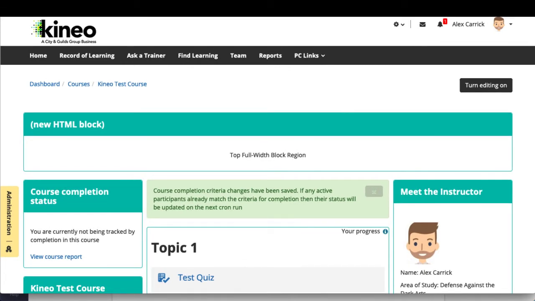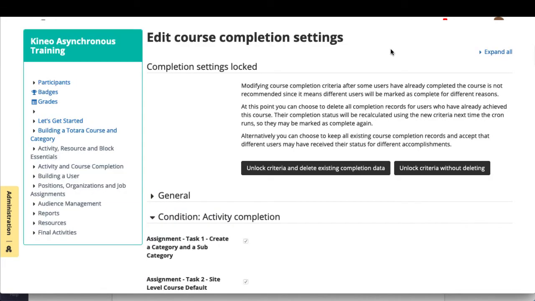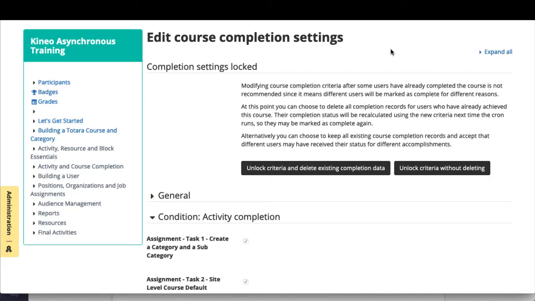It is worth mentioning that activity and course completion settings can be edited after completions have occurred. When this happens, you will be prompted to either delete the previous completions, which would require the users to recomplete the course or activity, or save the previous completions and apply the new completion settings for current and future enrollees. It is recommended that you choose to save previous completions and apply new conditions.